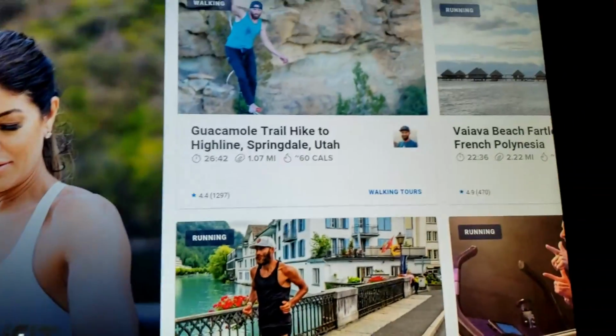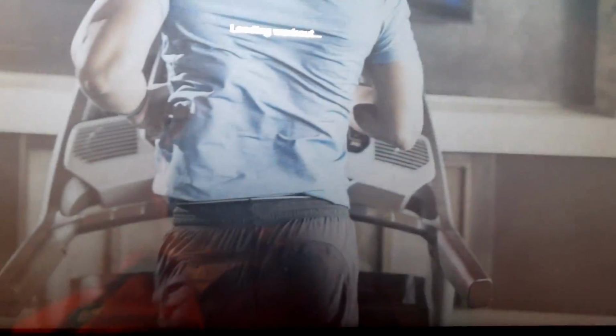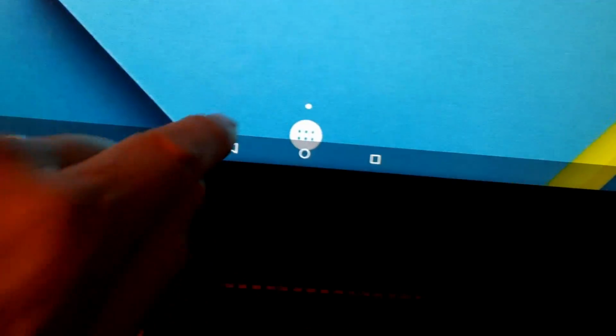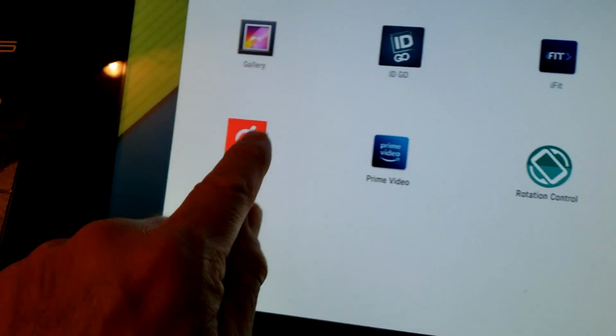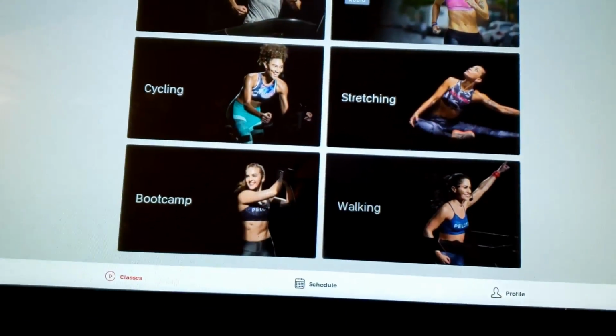So what I'm going to do is go to the manual. Oh, there you go. And my tread starts. I'll end the warm-up. Then I'll swipe up, go to my circle, go to my desktop, go to Peloton. Once my Peloton starts, as you can see, the belt is still moving. Just pick what you want. I'll go to walking.